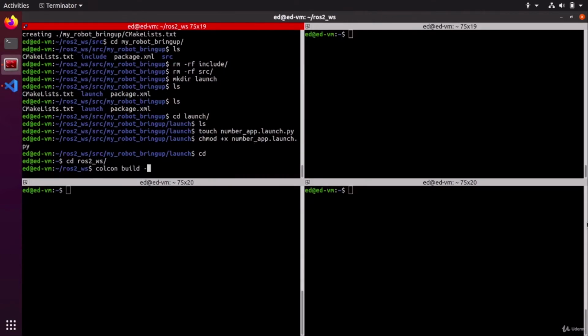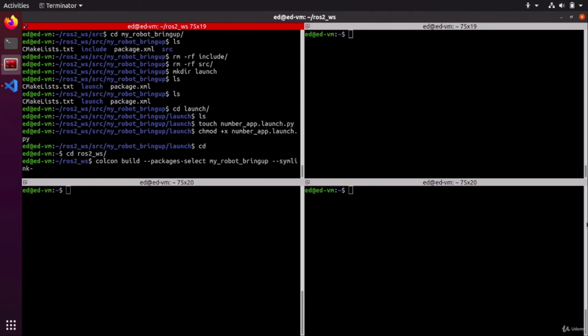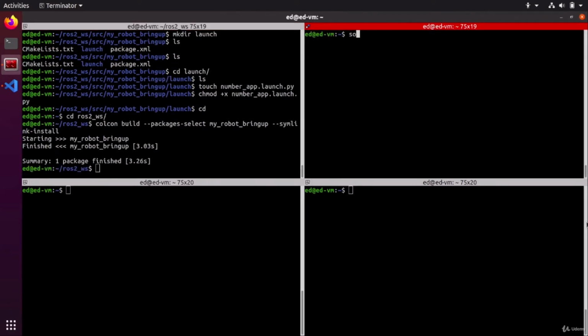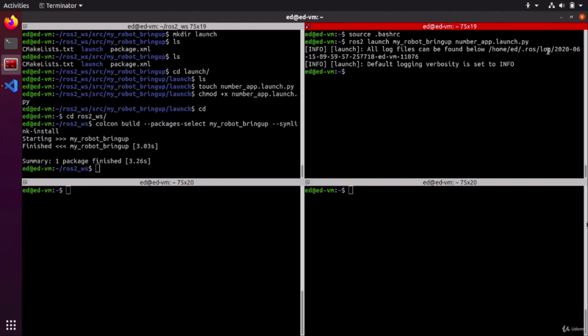With colcon build --packages-select, we will only build my_robot_bringup package, and also use the symlink-install. In that terminal we'll source the bashrc. And now, how to launch the launch file. With nodes, you have seen you can use ros2 run. Well, for a launch file, you can use ros2 launch. That is another command line tool directly from ROS 2. And then you will need to provide the name of the package, my_robot_bringup. You can press tab also for auto completion. And let's simply put the name of the launch file. You start it, and it's working, and of course it will return because we don't have any node spinning here.